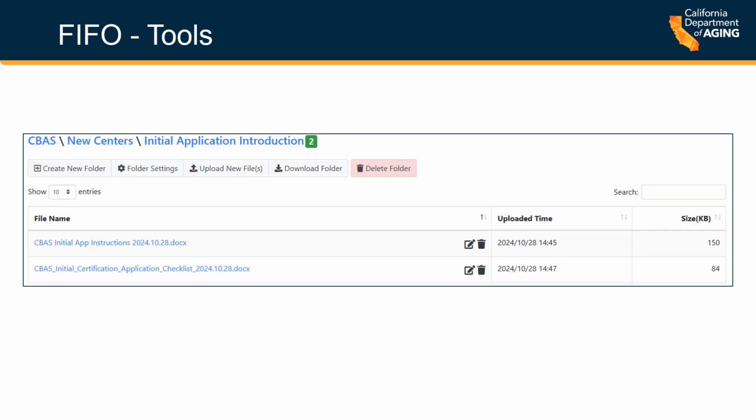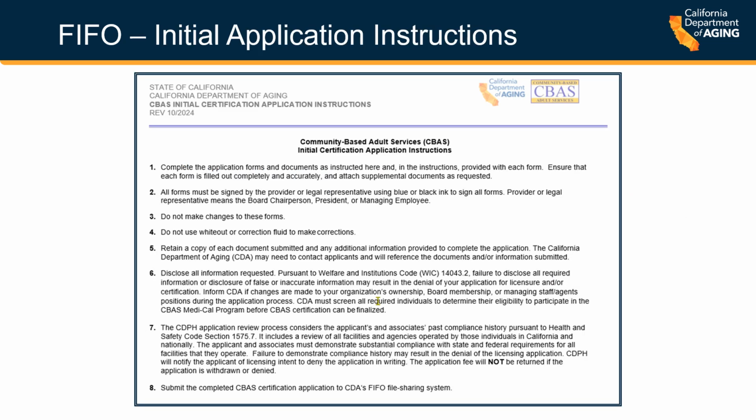This holds the most current instructions and tools to assist you in making sure your application is complete. We currently have the following two forms. CBAS Initial Application Instructions, and CBAS Initial Certification Application Checklist. The initial application instructions provide detailed instructions for each form. As forms are revised or our application process changes, CDA will update these instructions, so it's important to reference them to ensure you have the most current version.